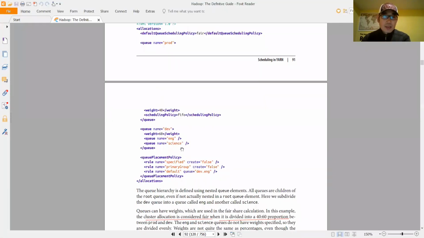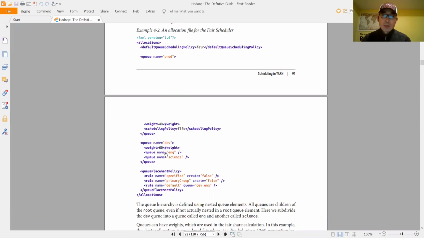You may notice that the queues ENG and sciences are sub queues under DEV. The split between ENG and sciences is not specified. If not specified, the default is 50-50. That means fairly distributed. If there are 2 queues, ENG and sciences, it's 50-50. If we assume we have 3 queues, ENG, sciences, and maintenance, then each of them will take 1/3. That's the default way to assign resources among multiple queues.